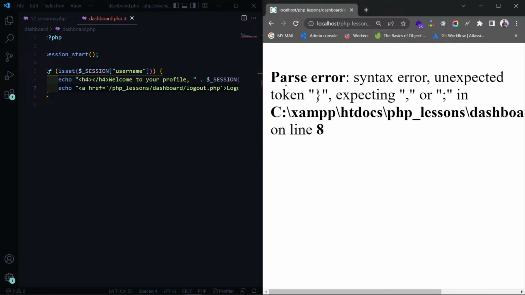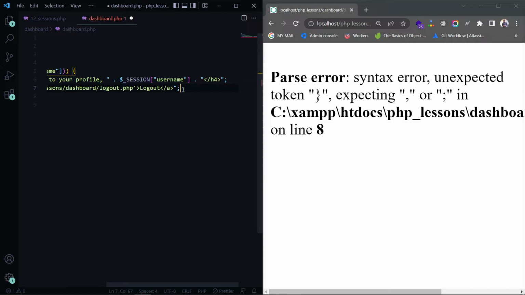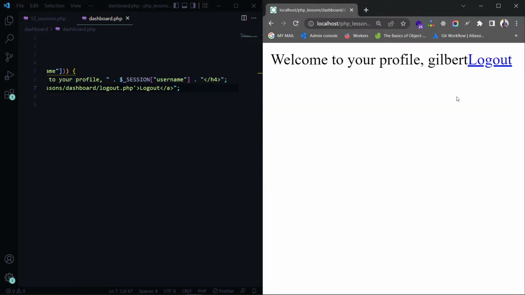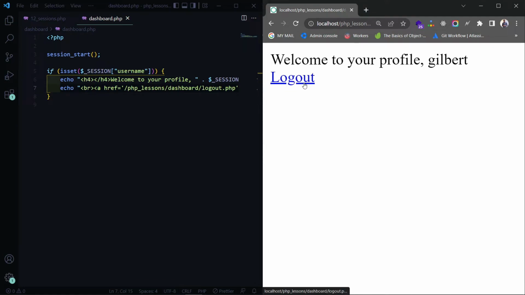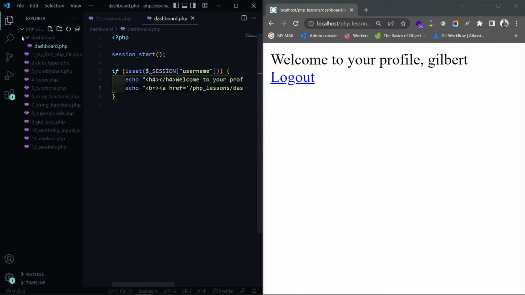Okay, unexpected. I forgot the semicolon right here. I think we will need the logout on another line. Let's reload that. So we have the logout here. What we want to do is that when the person decides to log out, we want to take the person back to the login page, and then destroy the session. So let's create our logout file.